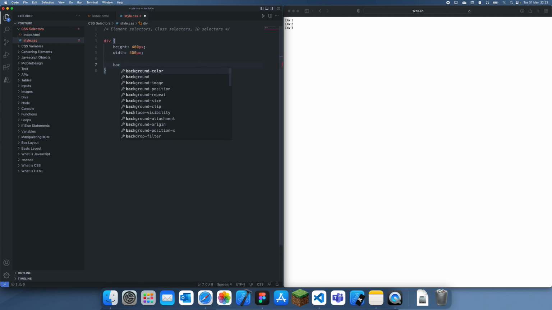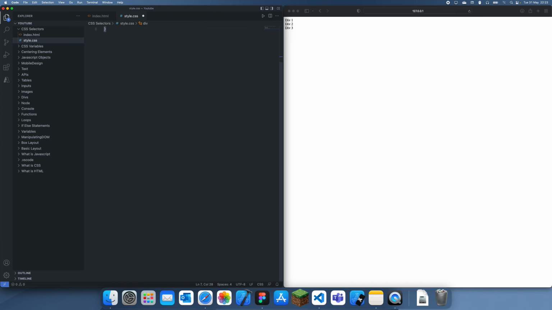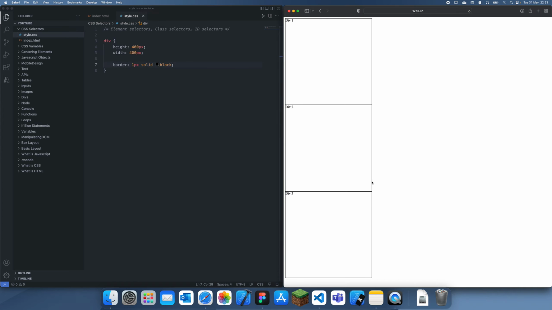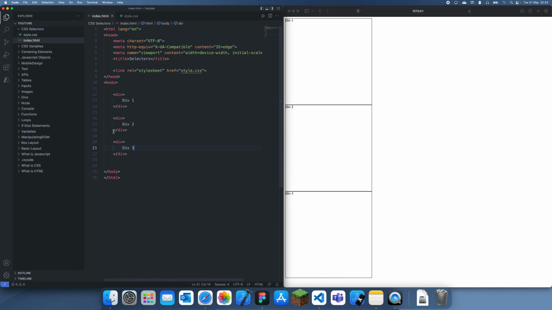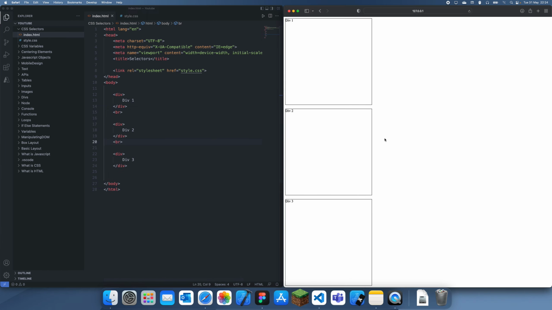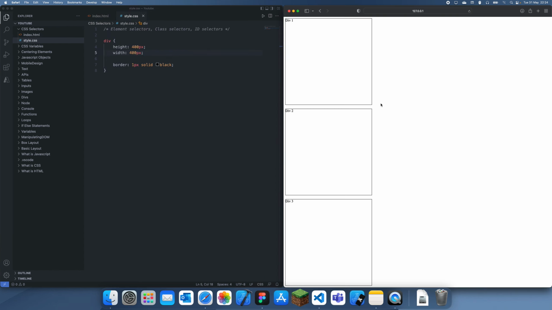And then let's give them a border so they're clear to see. 1px solid black. So now you should see that they each get their own border, and let's also put a break between them so that they don't overlap each other, like that. Okay, there we go. So now you can see we just targeted every single div with the div element selector.